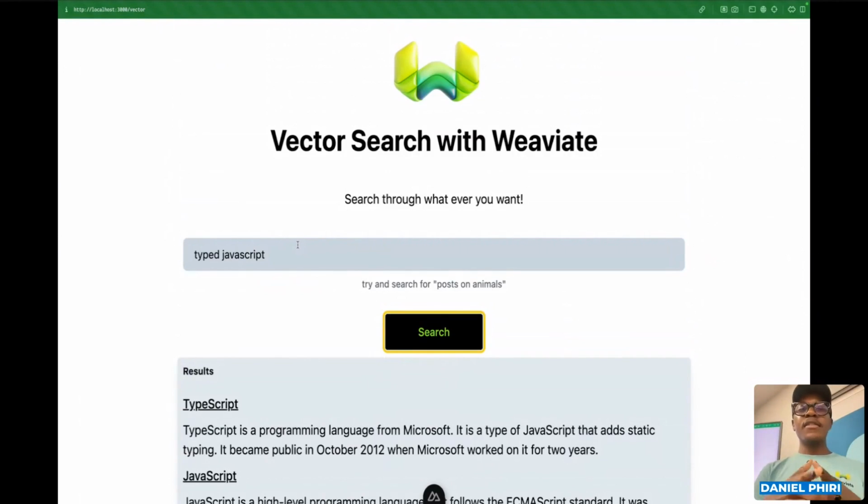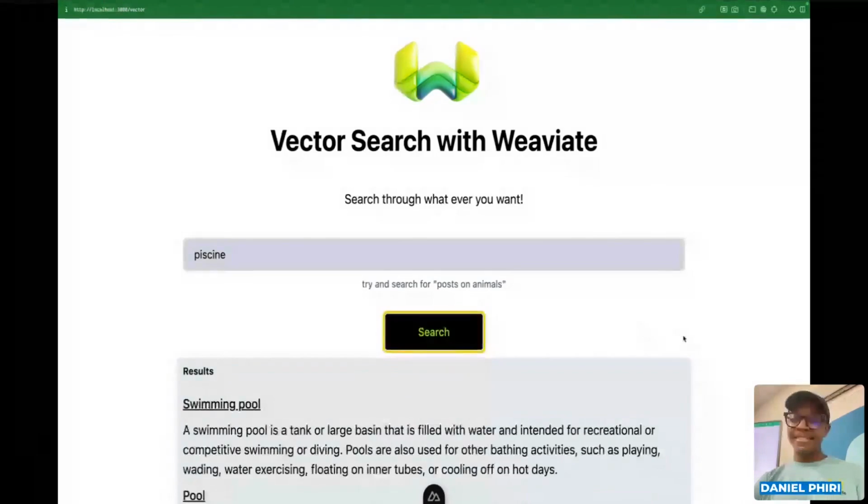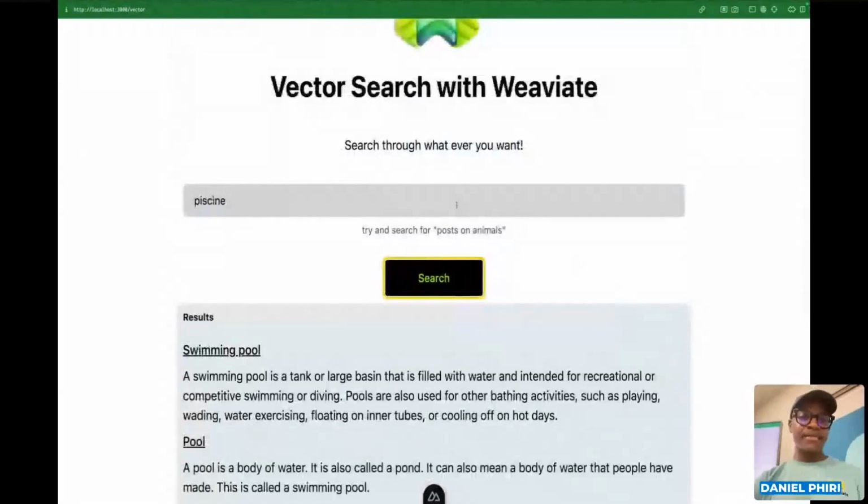One thing I did with this is I used Cohere's multilingual embeddings. What that means is I create these abstractions of data in multiple languages. And so I can search something like "piscine," which is swimming pool, right? And I get that because there's that understanding.